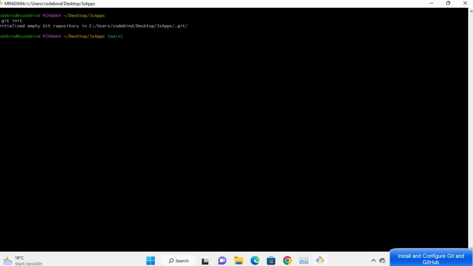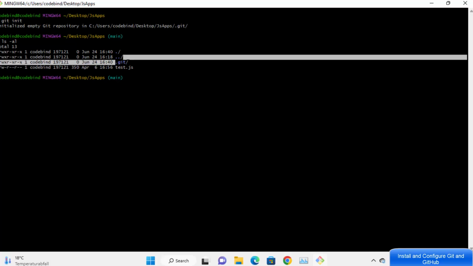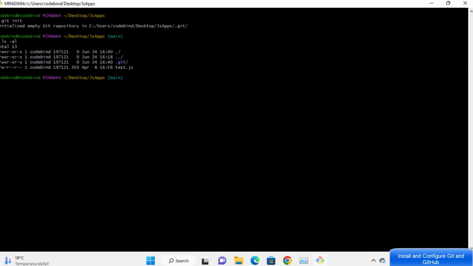And then when you do ls -al here, you will see that there is this .git directory which is created. If you see it using folder explorer, you might not be able to see it because it's a hidden folder, but on git bash you will be able to see it. And now once the git is initialized, we can check the git status.